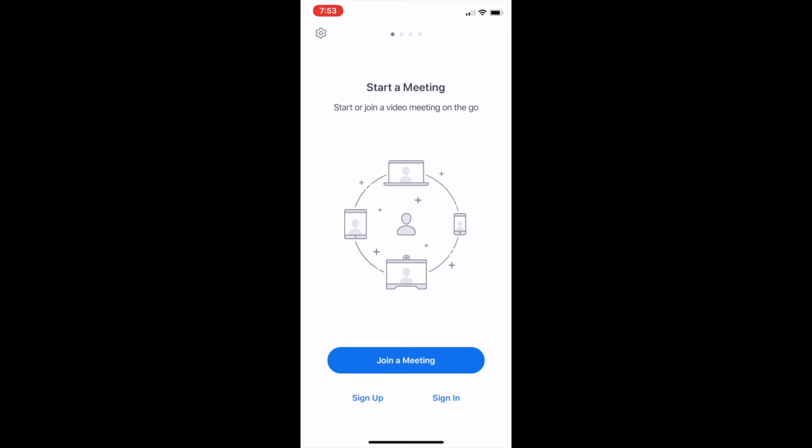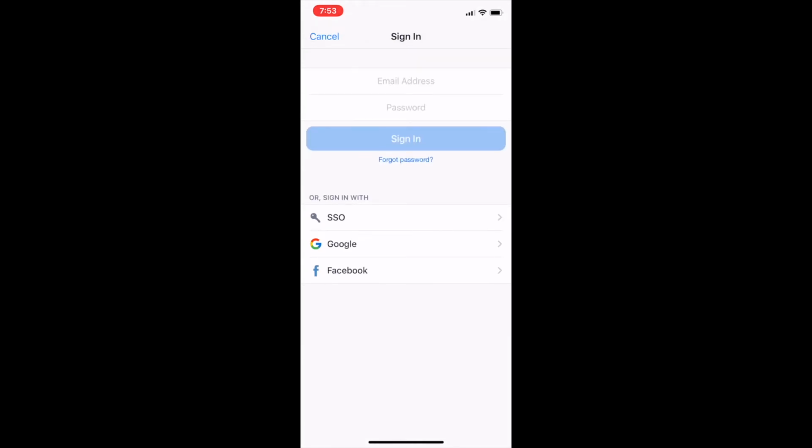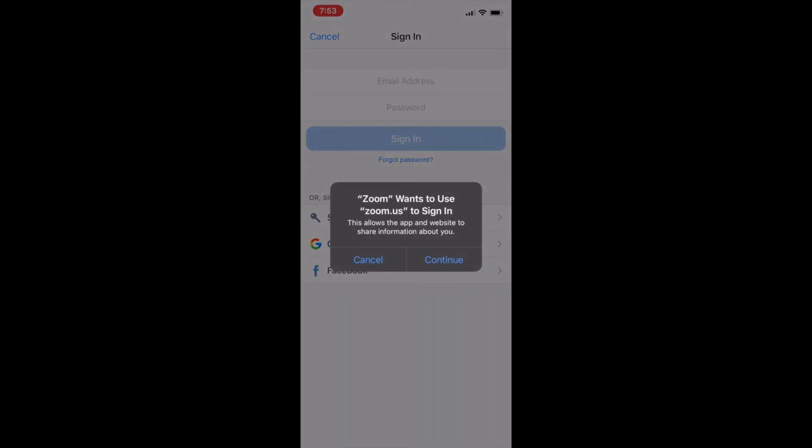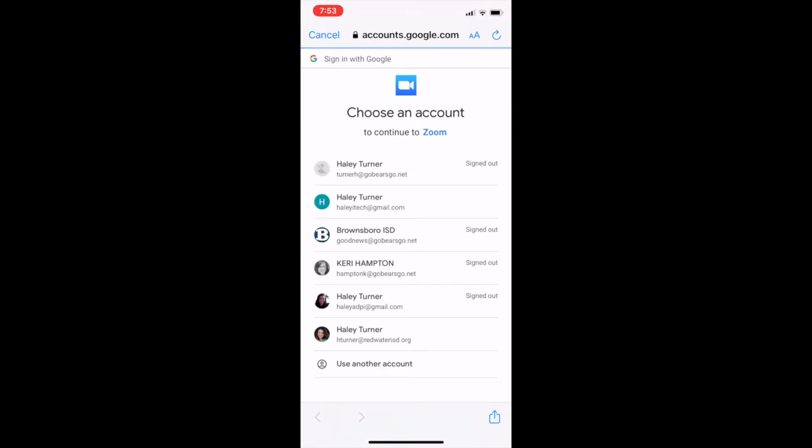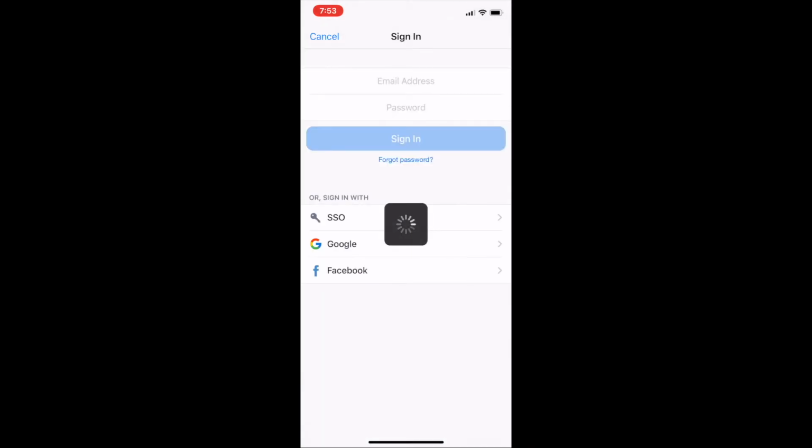Now, if you already have a Google account, like you use Gmail to check your email, then instead of doing sign up, you're going to do sign in. And it just makes it easier because you sign in with your Google login. So I'm going to select Google, and then it says it wants to use your Google to sign in. So I'm going to click continue, and it's going to come up and ask you to select your email account you want to use.